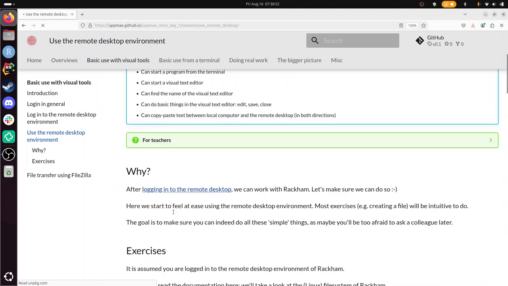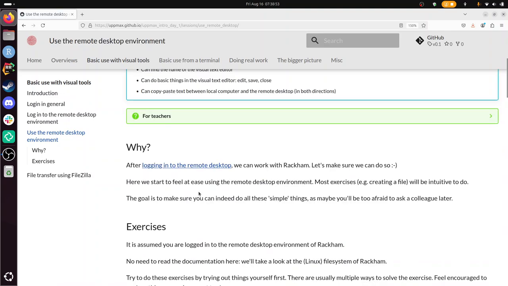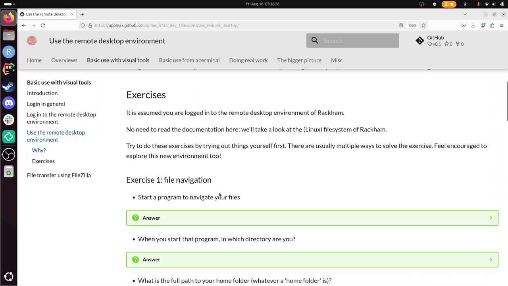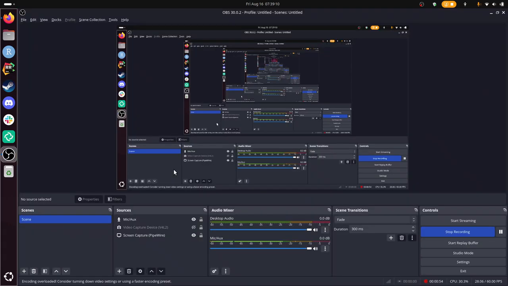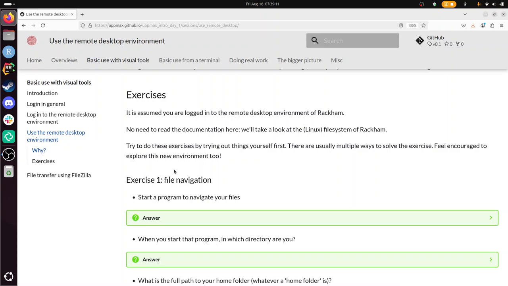In these exercises, I'm not going to go through the theory. If you've used a computer already, you probably have used a visual system like a remote desktop, like I have. You can see there's stuff here, some folders you can click on, and programs. Rackham is not different than that if you use the remote desktop environment.